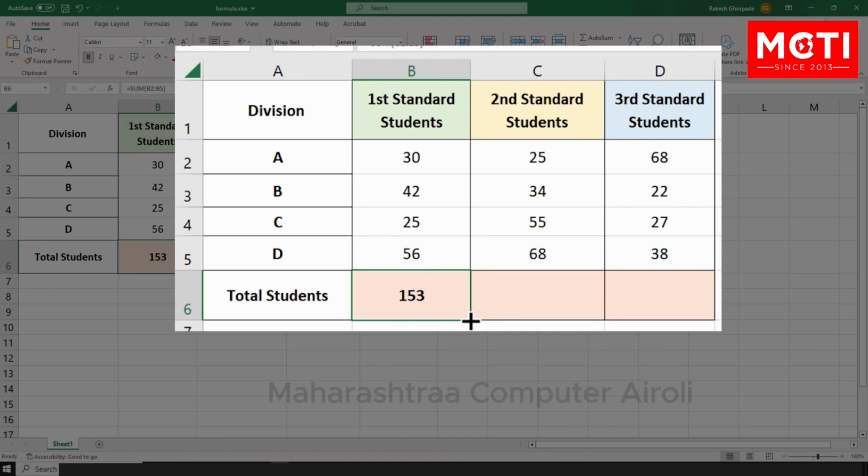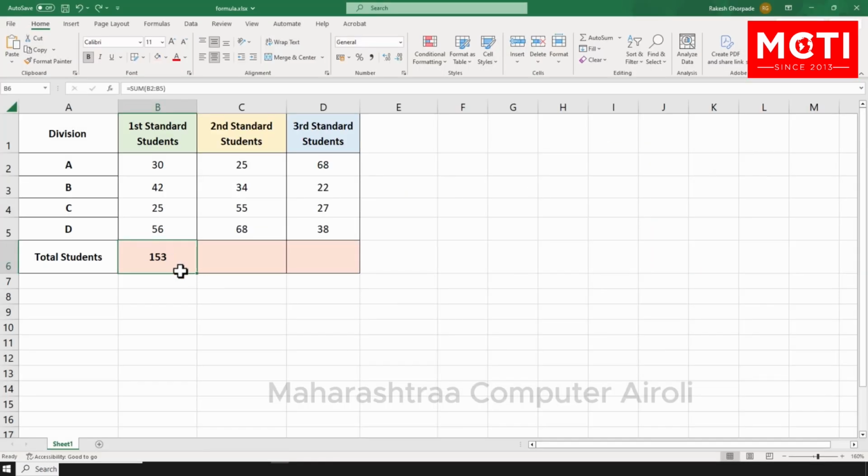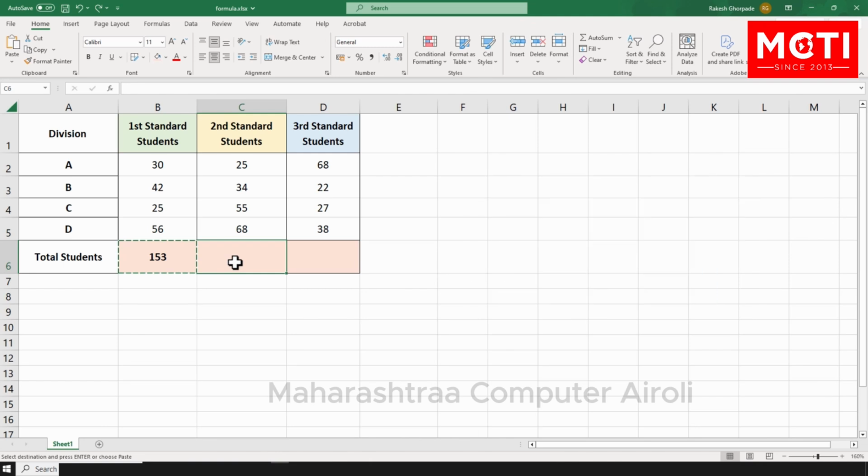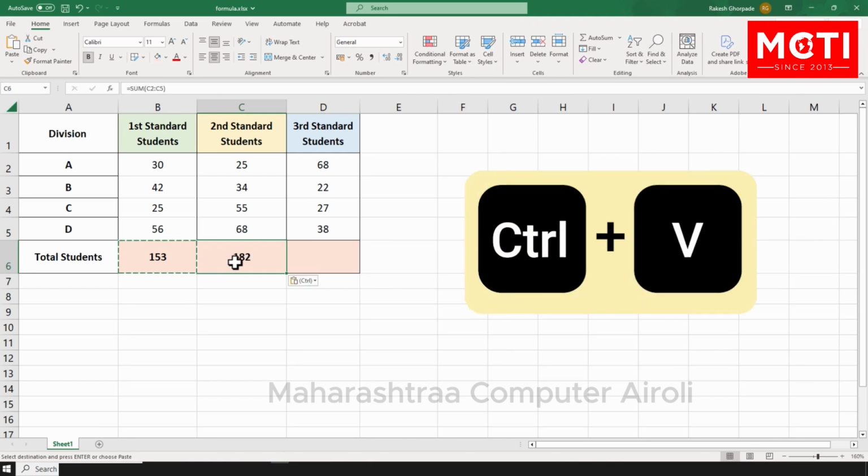Click and drag the fill handle to the cells where you want to replicate the formula. Release the mouse button to copy the formula to the selected cells. The formula will automatically adjust itself based on the relative cell references in the formula. Or select the cell with formula, use shortcut key Ctrl+C to copy it. Then select the cell where you want to paste that formula, use shortcut key Ctrl+V.